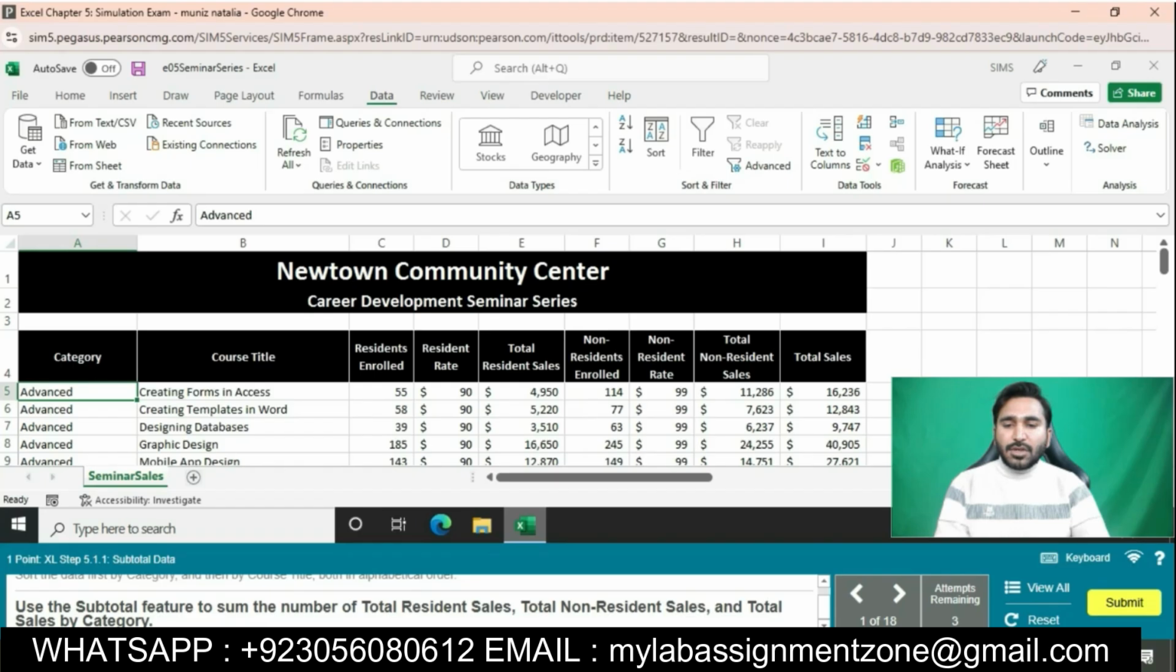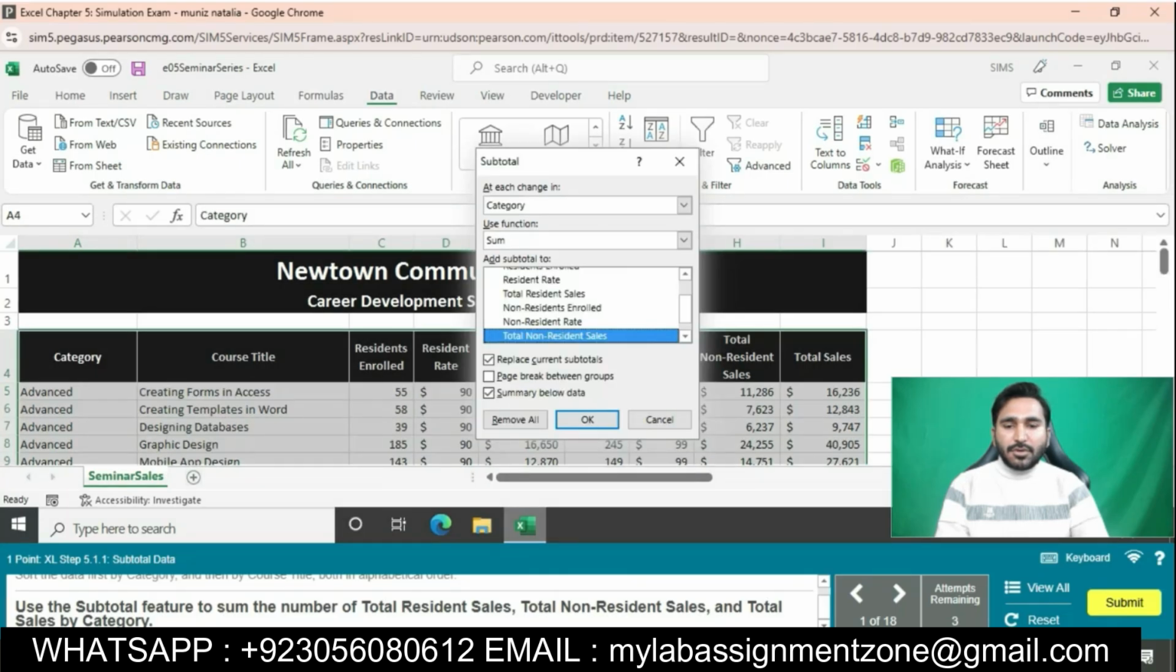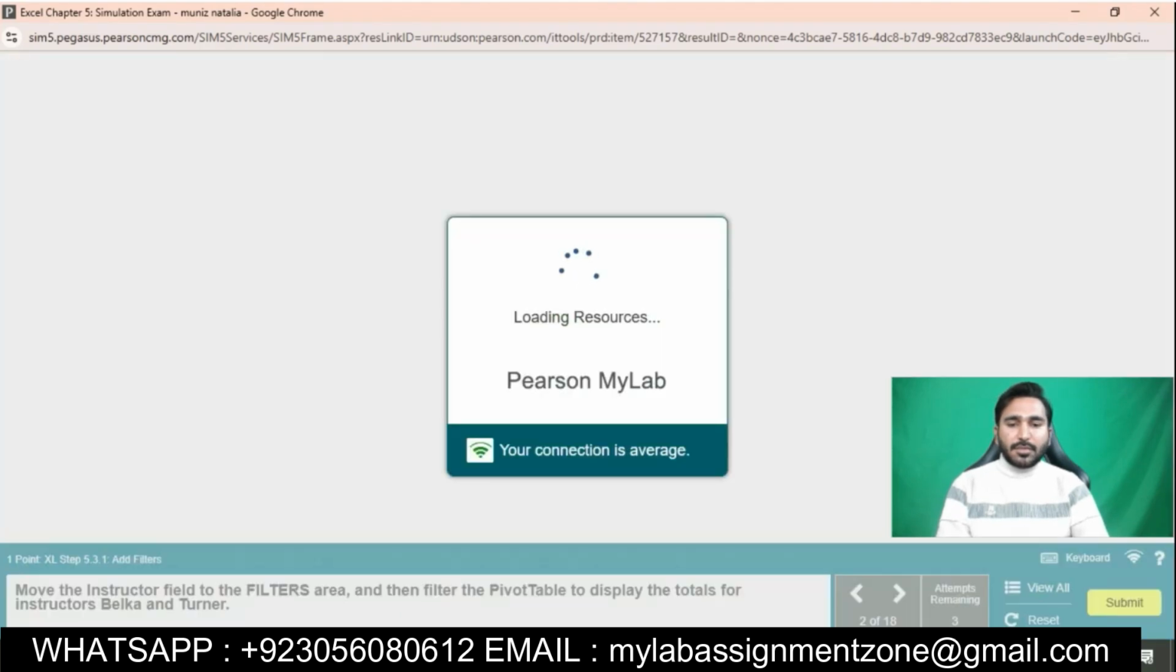Use the subtotal feature to sum the total resident sales, total non-resident sales, and total sales by category. Okay, we will go to the Data tab, click on the Outline button and then click on the Subtotal button. Sum the number of total resident sales, total by sales category. Click on the OK button. Question is completed.